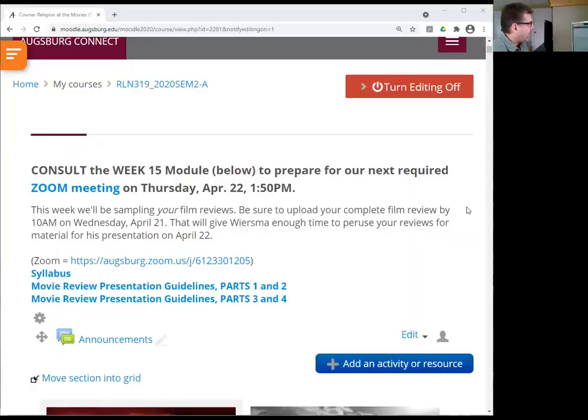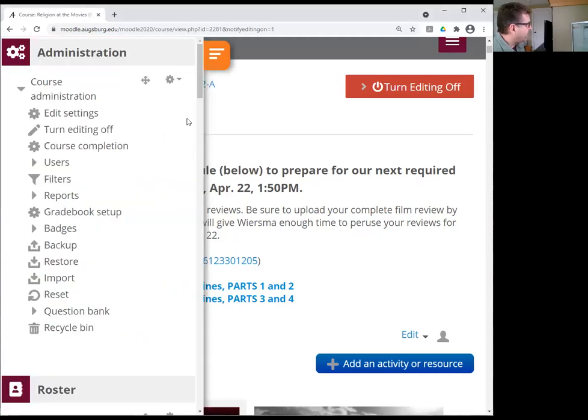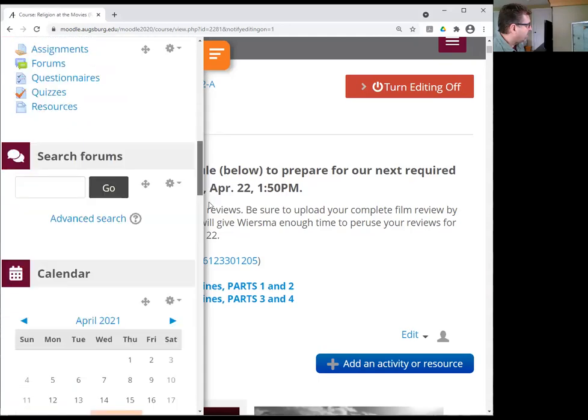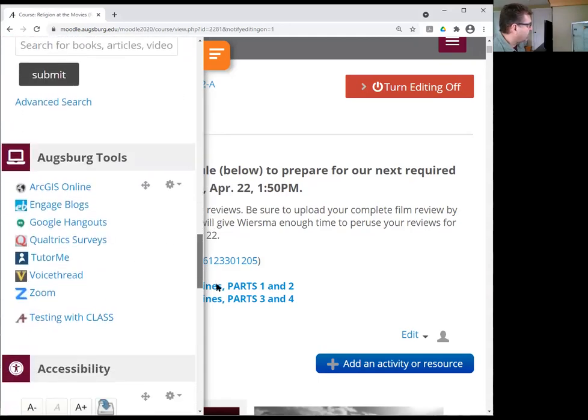Hey everyone, this is a quick tutorial on putting together a voice thread. I'm going to share my screen here, and as it's shared, I'm going to let you know that to access VoiceThread, you have to go to this tab right here, the left sidebar, and find the heading Augsburg Tools and click on VoiceThread.